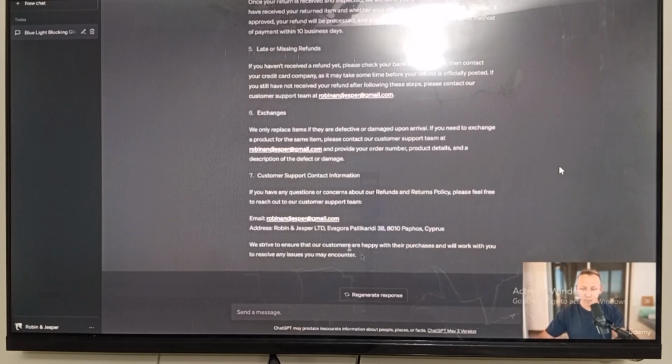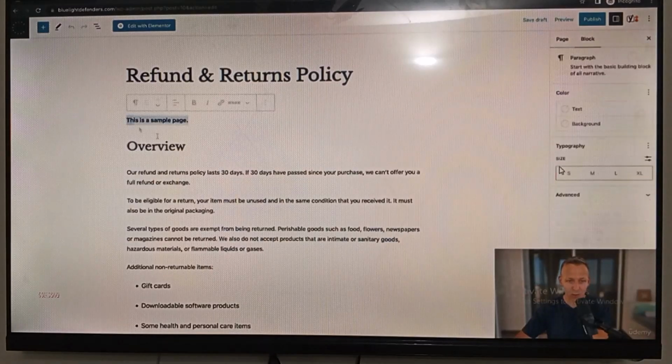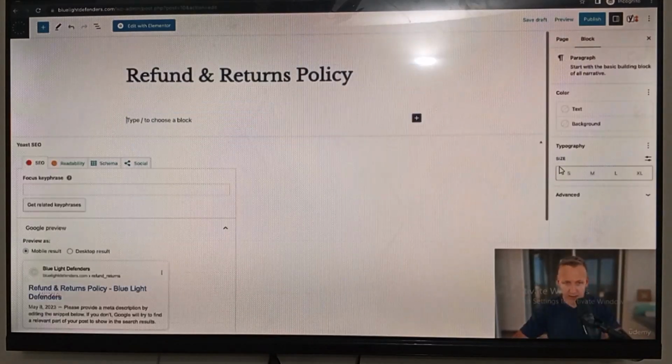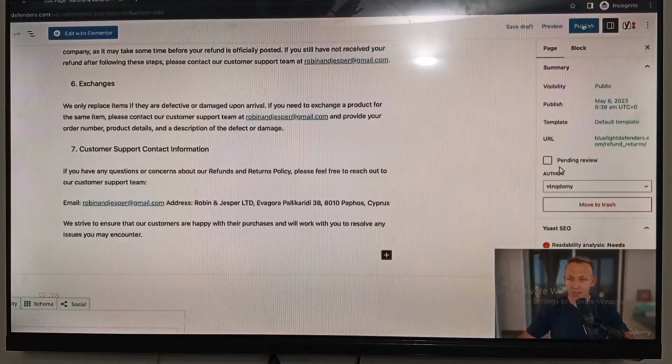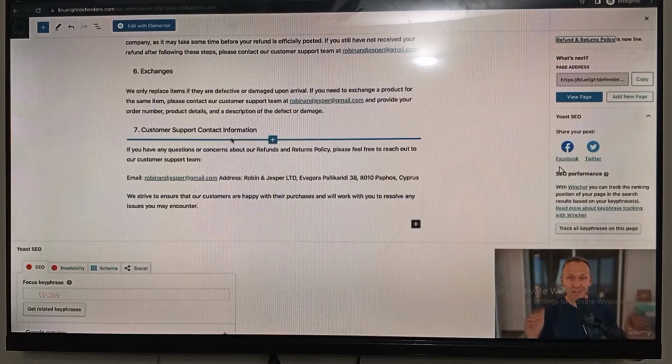And I'm just going to copy all of this back to the website and I'm going to remove all of this text like this, paste it in, and there we go. Then I'm going to hit publish. And that's it. Well done. We've prepared our pages and we've set up all of our legal pages.